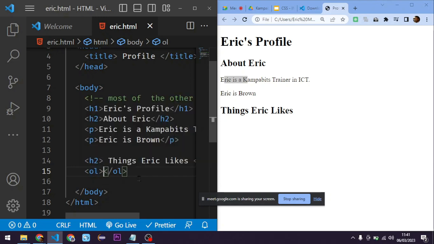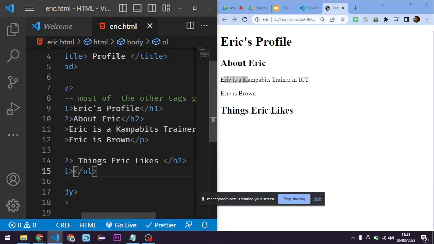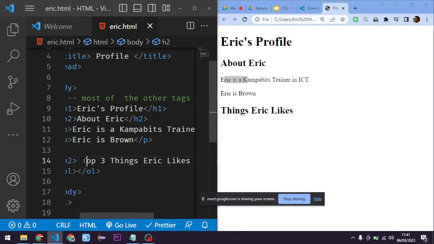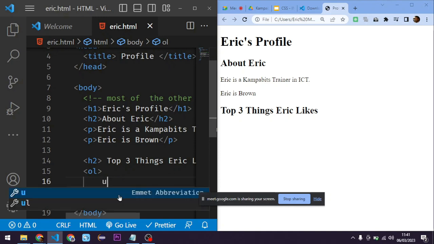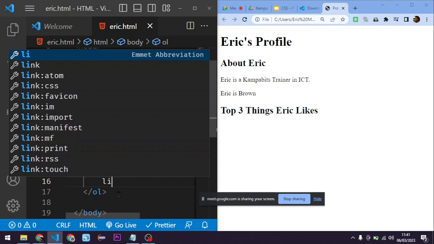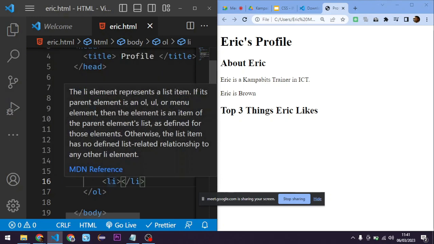You can say top, or let's say top 3 things Eric likes. Assuming I save, I refresh. So I will start with maybe number 1 here. I will say OL, and then LI, and LI stands for list item.